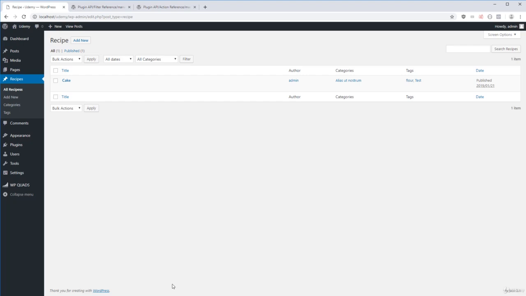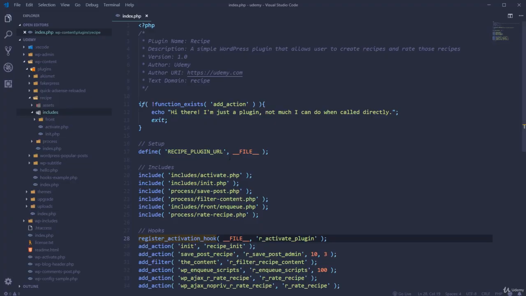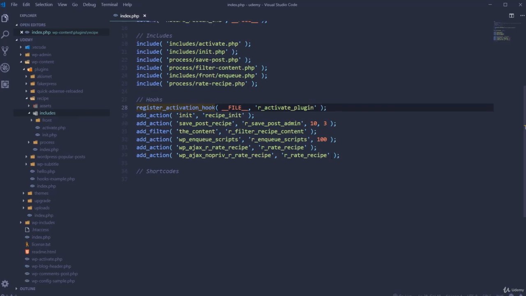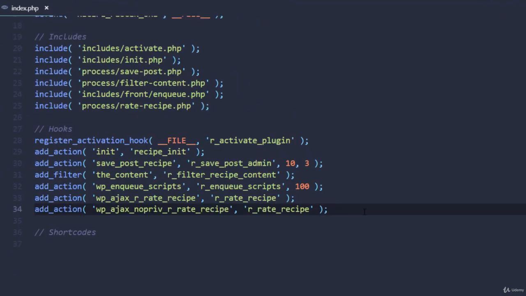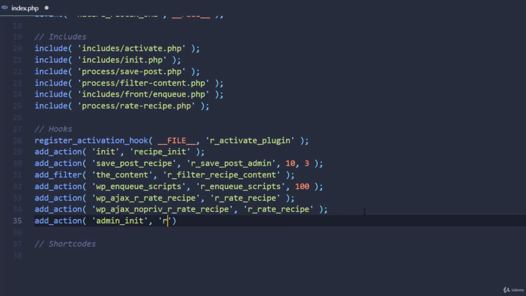Along with showing the rating count and the actual rating, we're also going to remove the tags column as it's kind of useless information for this post. To get started, we're going to hook into when the WordPress admin dashboard is initialized. Inside the main plugin file, add an action hook called admin_init. The name of the function will be recipe_admin_init.